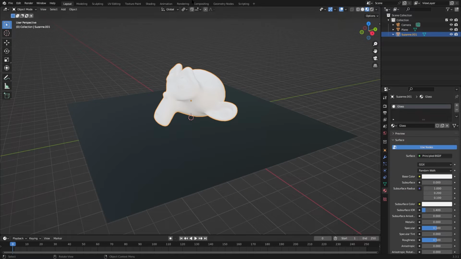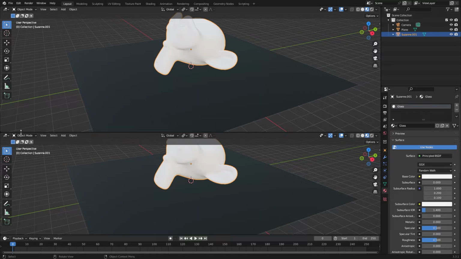To create glass material, you need to create a new window by clicking and dragging upward from the bottom left corner to create a new shader workspace. Or you can just go to the shader tab on here.